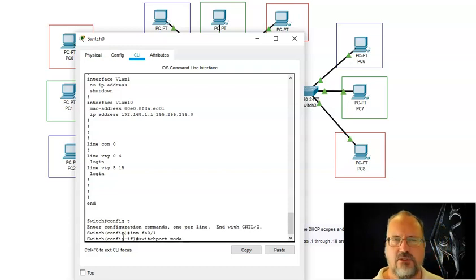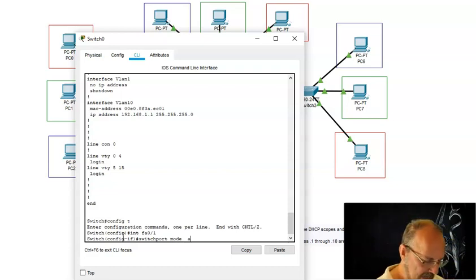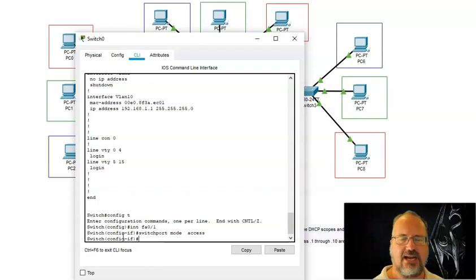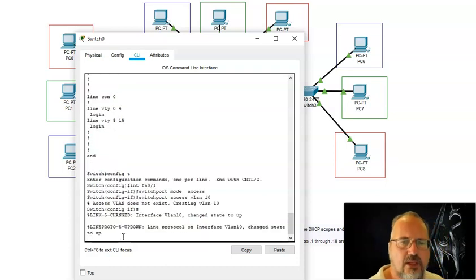So I'm going to start with those two words, switchport, referring to the port on the switch. Mode, how do I want it to behave? And I want it to have access. Access to what? Access to whatever VLAN I assign to it. So now we're going to say, switchport access vlan 10.